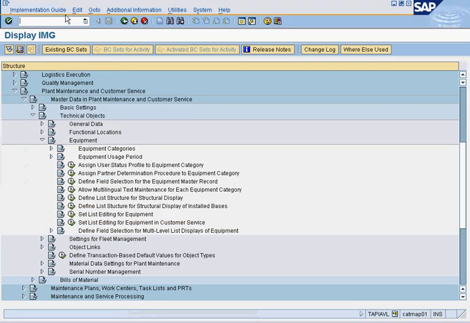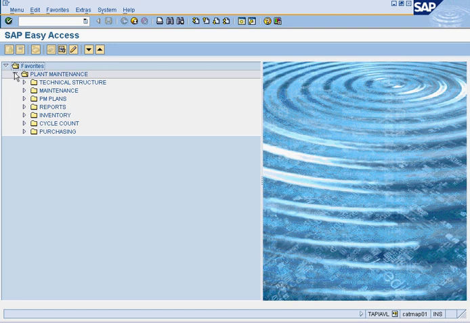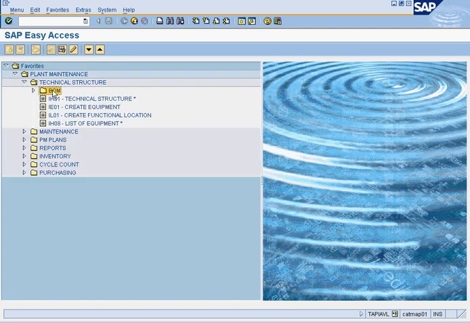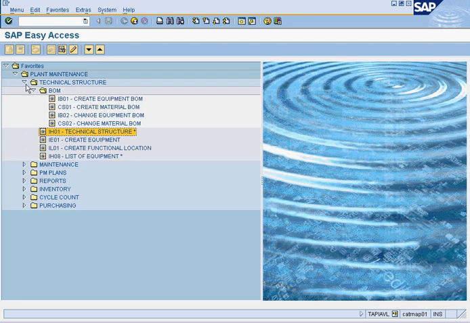So if we go back, this set of videos has done everything here, has done the bill of materials config, has technical objects, equipment, and functional locations.